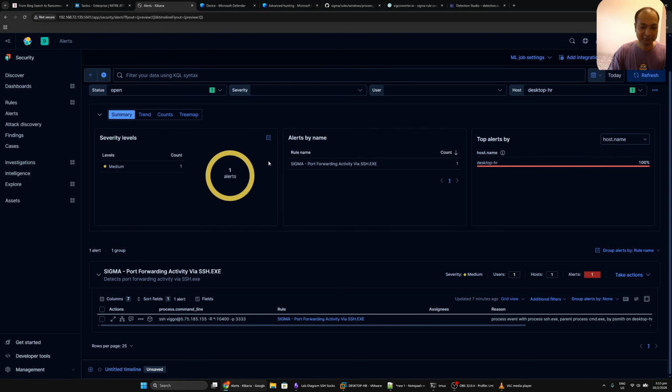Coming back to our Elastic Stack, we can see one of the Sigma rules fired related to this activity: port forwarding activity via ssh.exe. So you can implement this Sigma rule in your environment, but it may cause false positives. So you have to filter those false positives, and then you can identify the pre-ransomware activities.